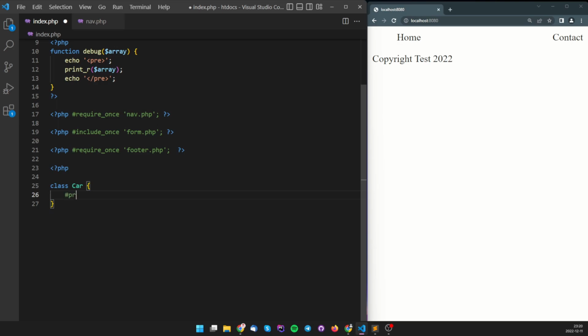The classes have properties and they have methods. Properties are basically variables and methods are functions. Okay, this is a bit about commenting. I'm gonna add this here. And let's create a property. So the property is a variable inside the class, as we said.